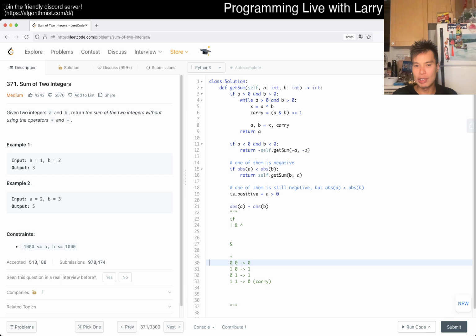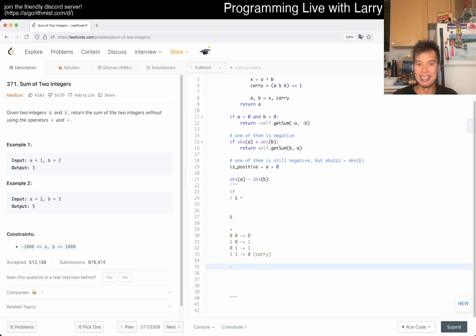So then now what do we want to do for subtract? The same idea. Sorry that I didn't go over it before, I just kind of did it in my head. But yeah, 0, 0, we have 0. 1, 0, we have 1. 0, 1, we have 1. But we have a negative carry, right?